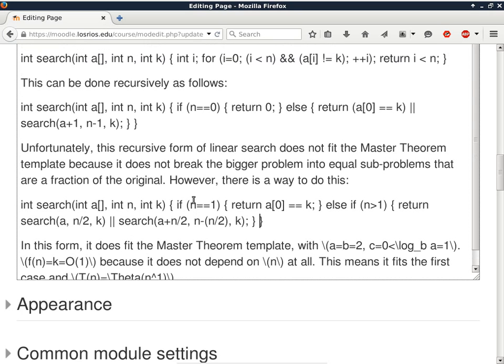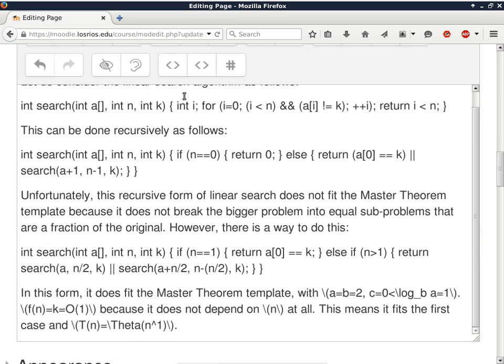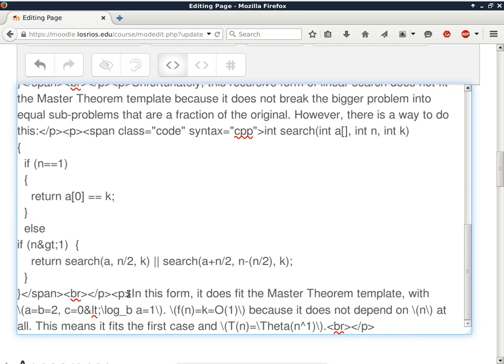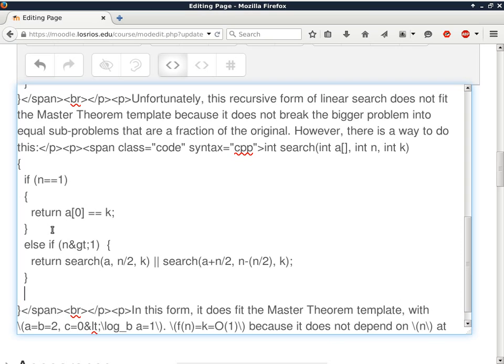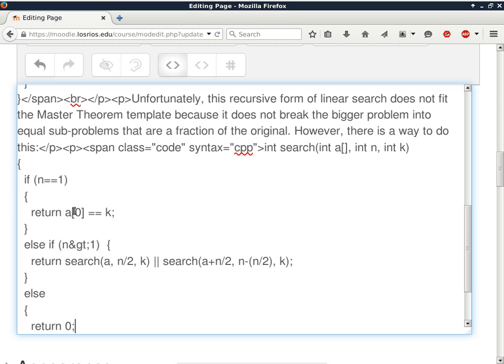I can't just do this because I have to do it in the raw HTML code. So you need line breaks. No, it's a Moodle thing. There we go. There we go.